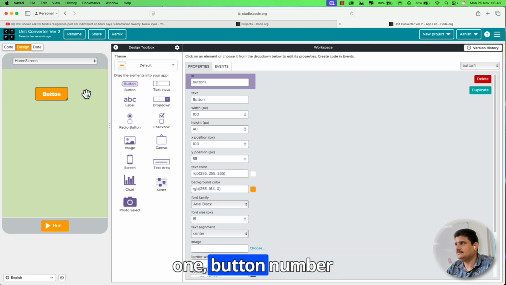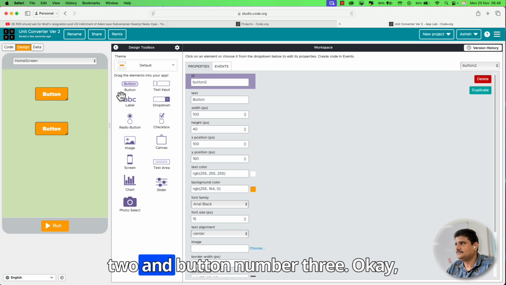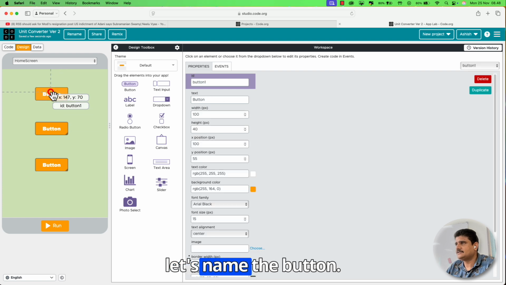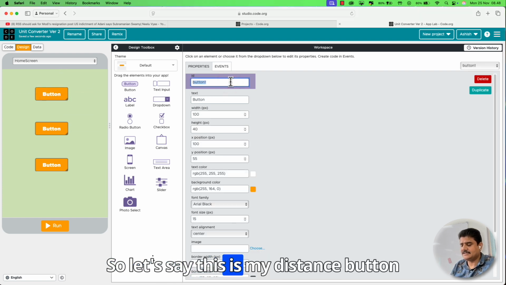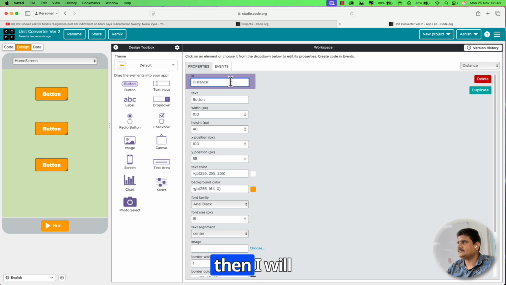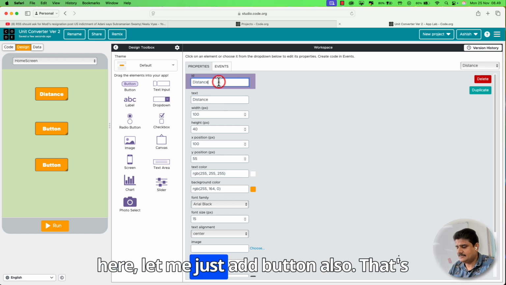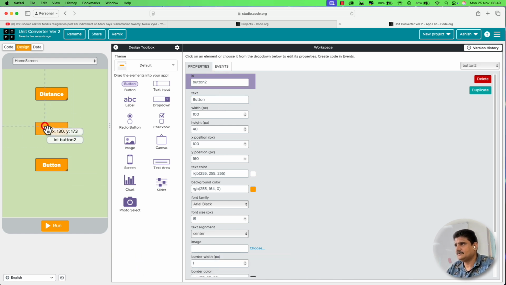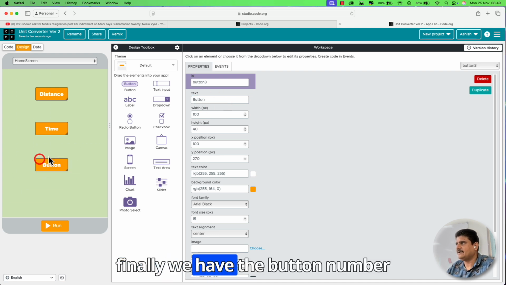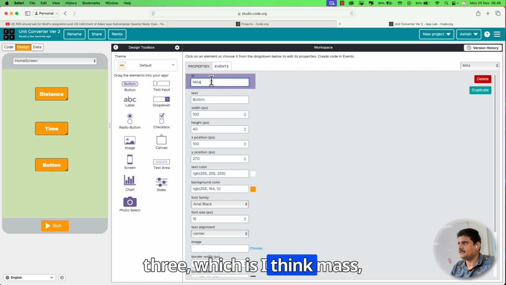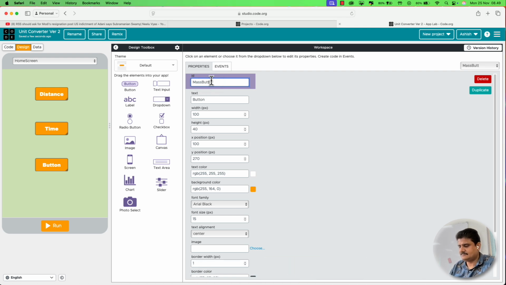Now we will add the three buttons to the application: button number 1, button number 2, and button number 3. Let's name these buttons. Let's say this is my distance button, and then I also change the text which is appearing here. Let me just add button also. That's the time button. And then finally we have button number 3, which is I think mass. So mass button.